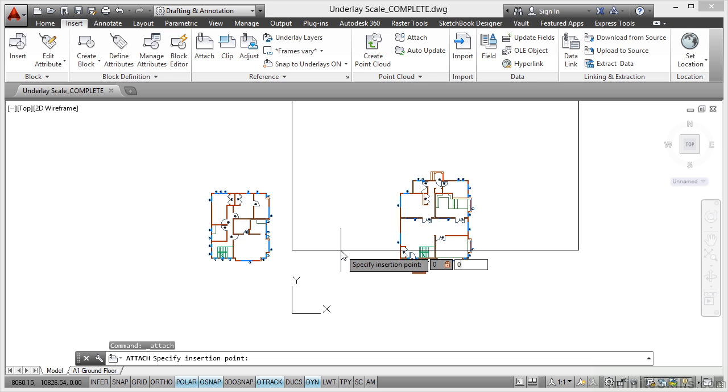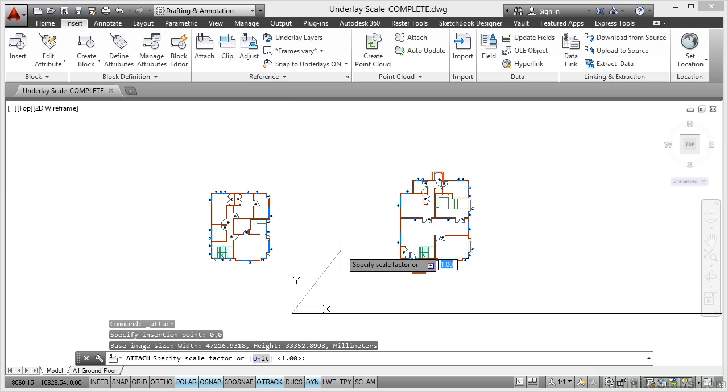Now, we know that's in the wrong place because we need to adjust it, but that's fine. What I want to show you is the scale here. We'll do the adjusting in a minute. So I press Enter to confirm the insertion point like so. Now it asks for a scale factor. So the scale factor there is 0.5 in this case.